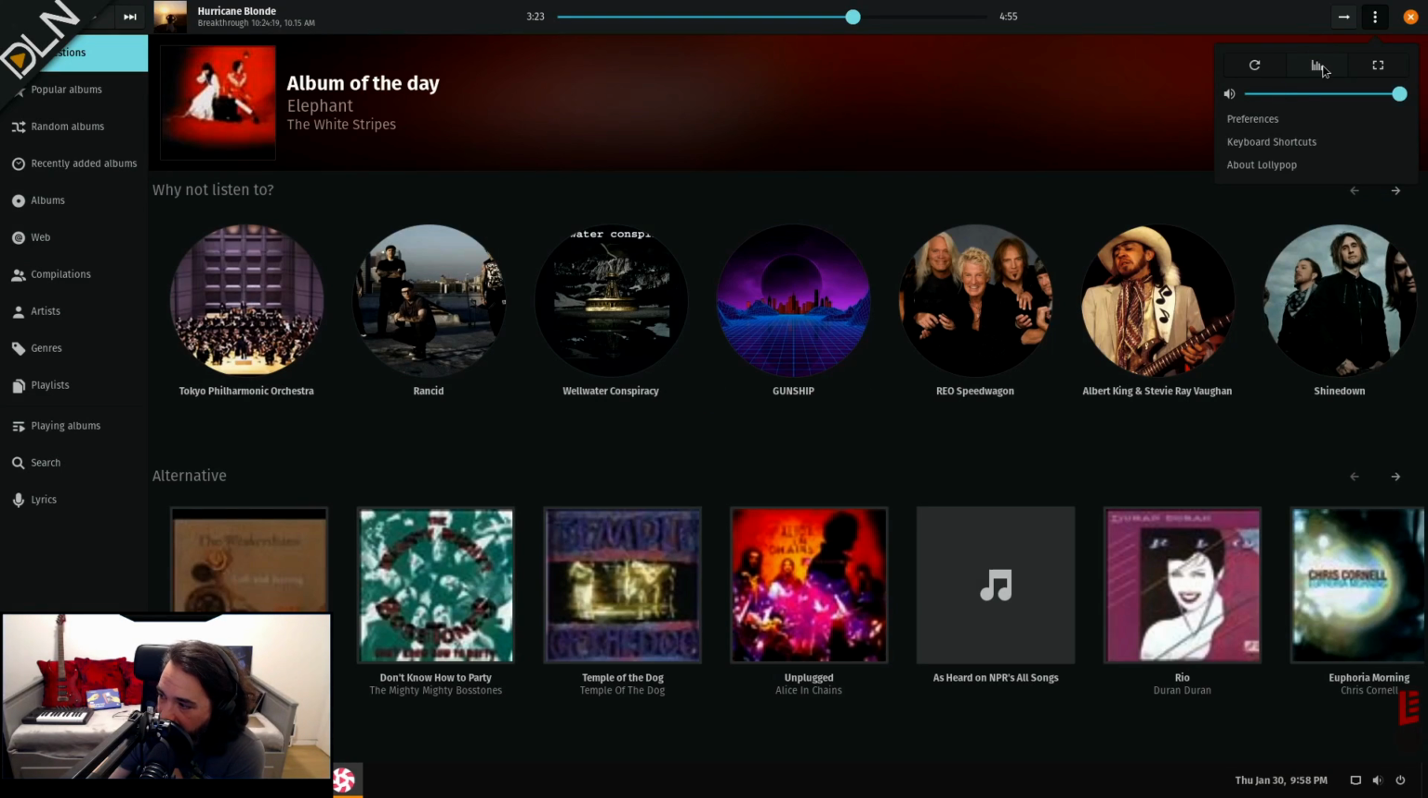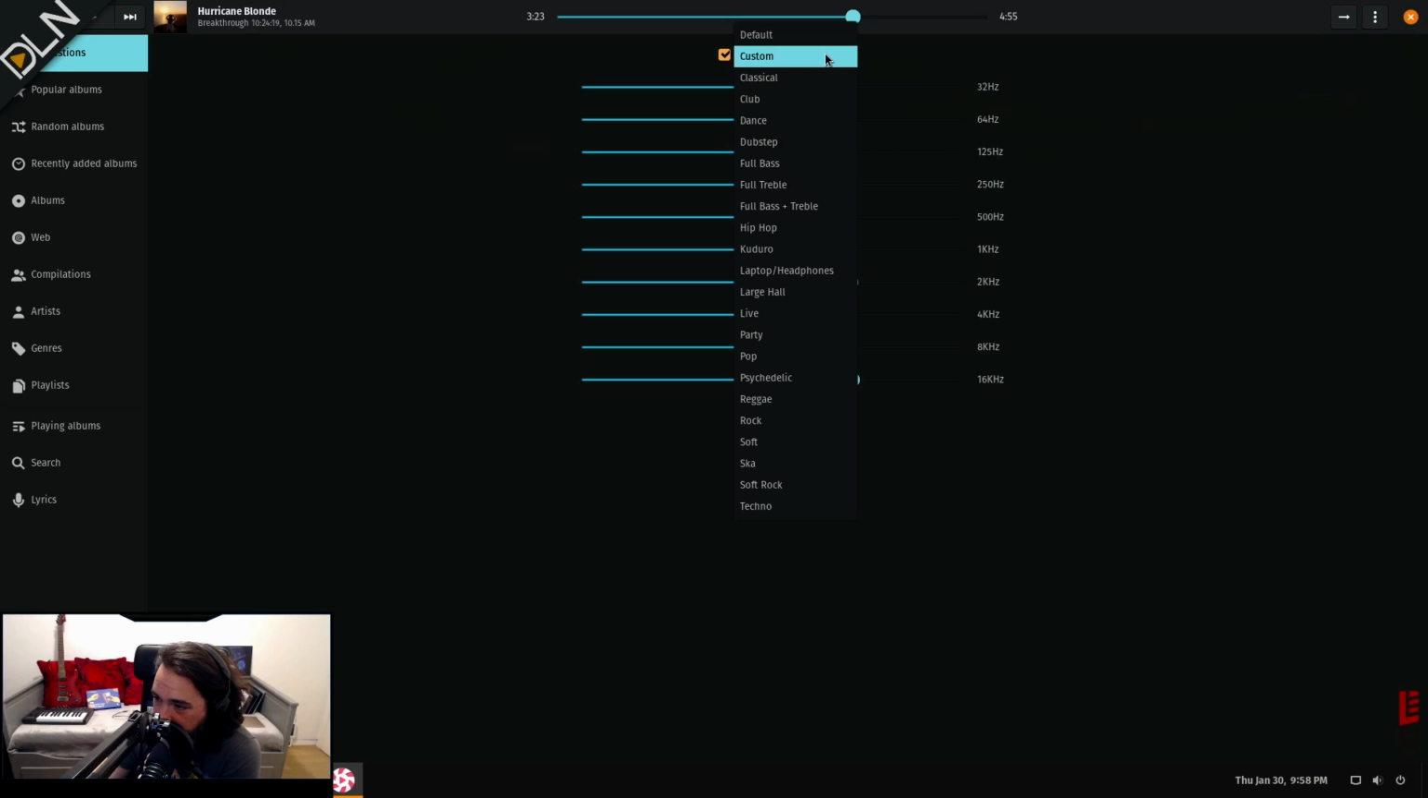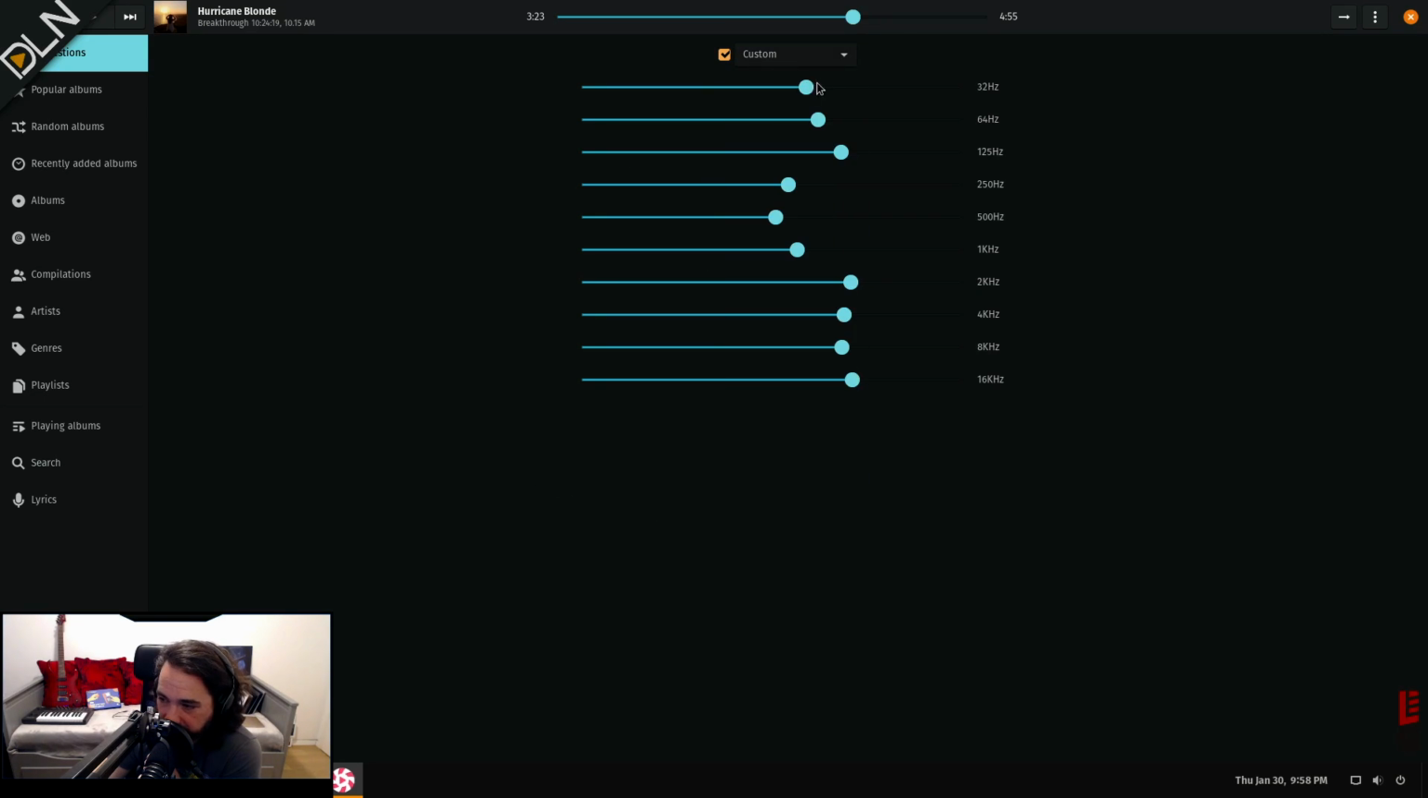And then up here, you've also got a really nice equalizer that you can customize. You can do some presets, or you can just slide it around however you like it.